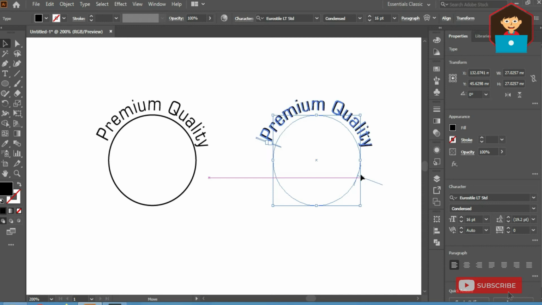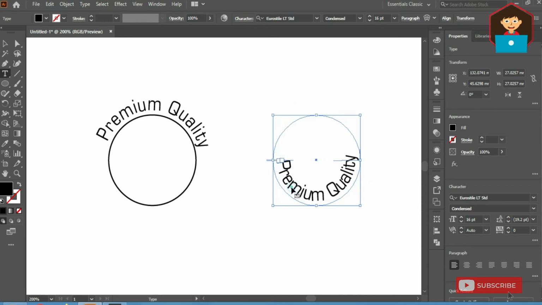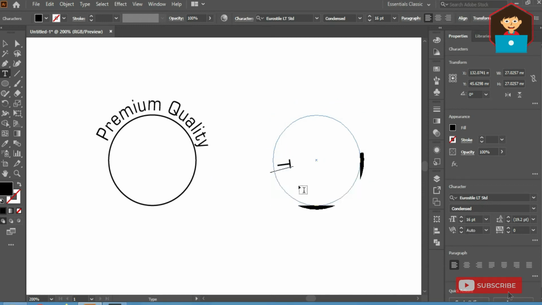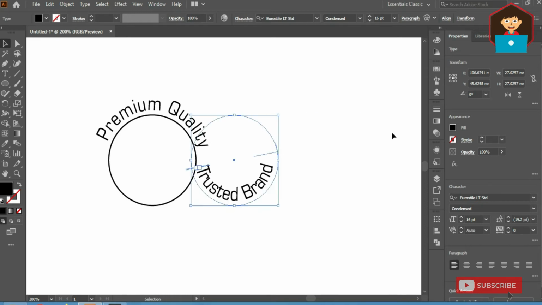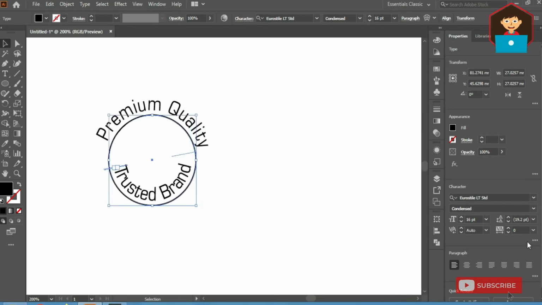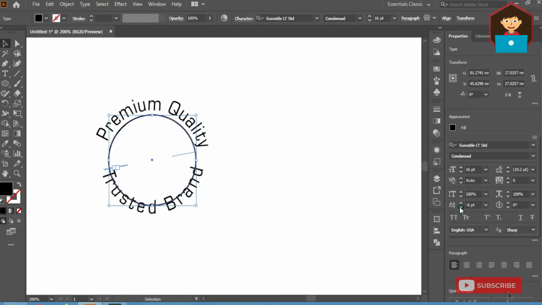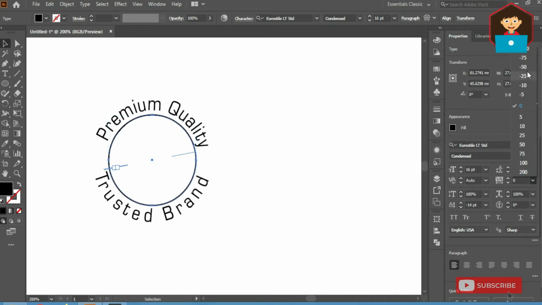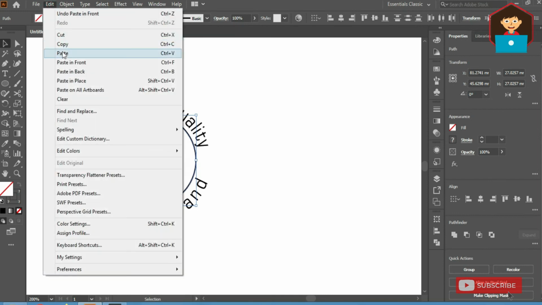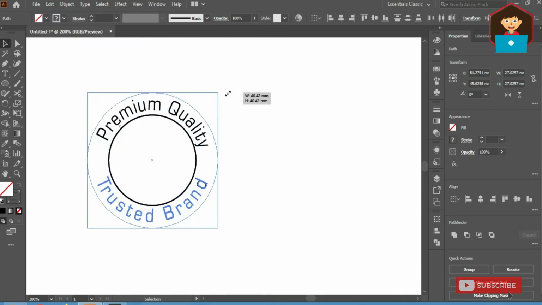Then I flip the text towards inside and change the content. Then move it back to the original position and this time change the baseline shift to a minus value. Also adjust the tracking. So this is how we can use the baseline shift option for type on a path text.